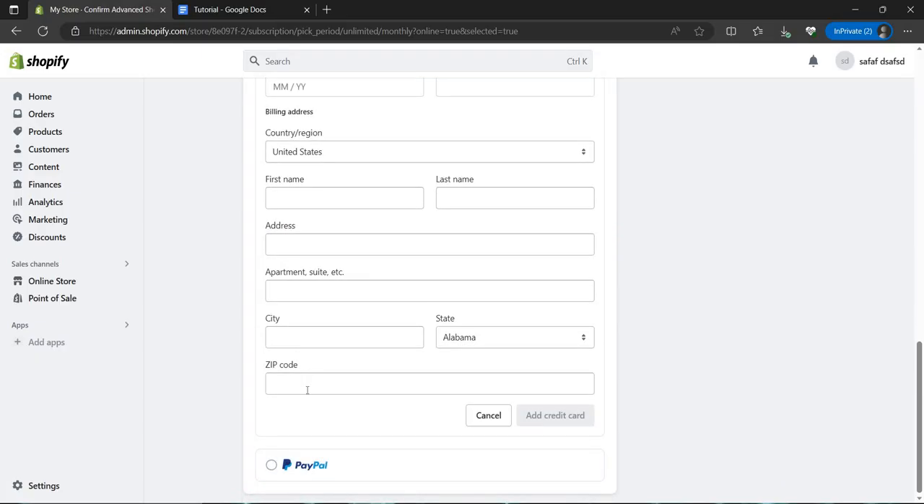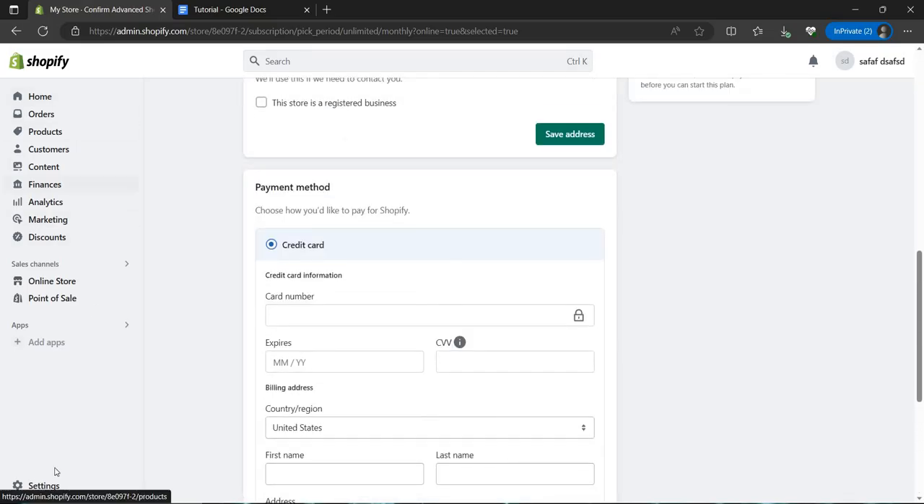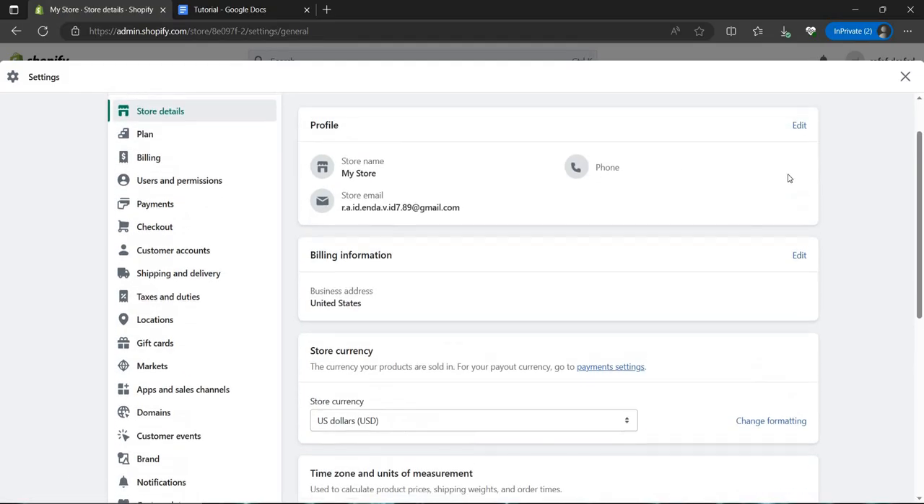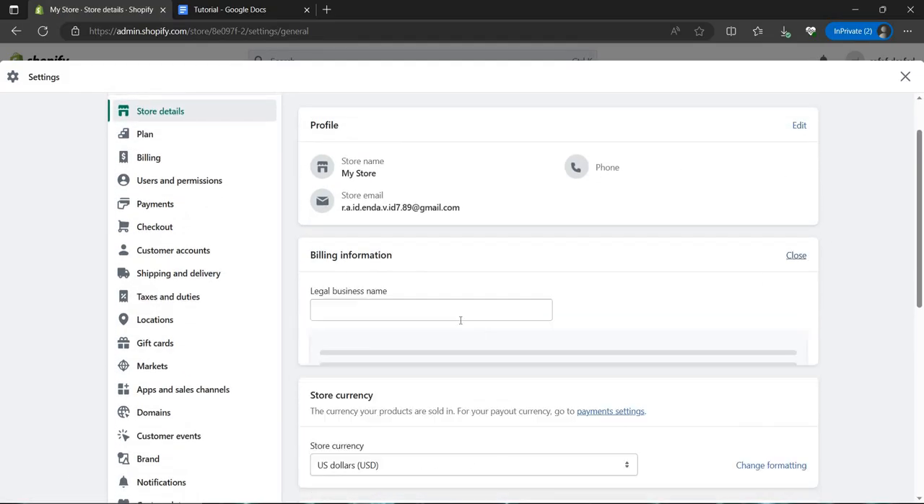After all of this, you have to go to your settings option, as you can see. Here you can see we have to fill in our business details and also our billing information.